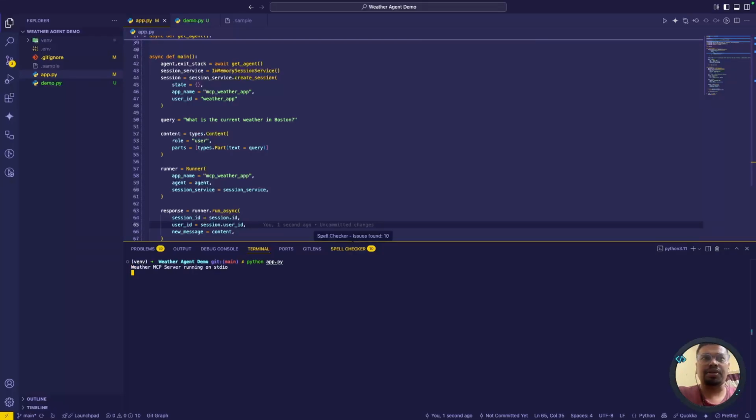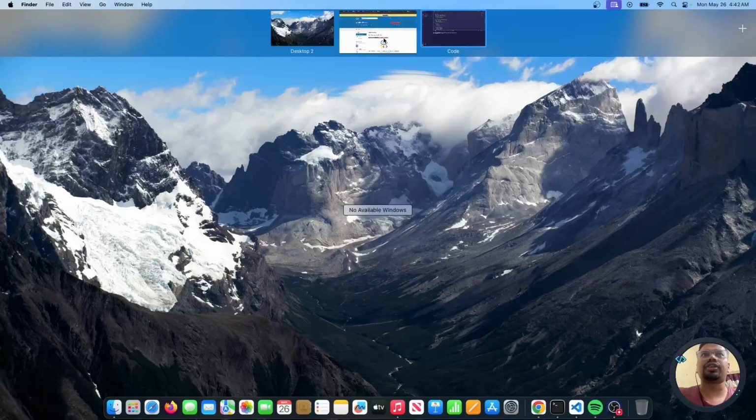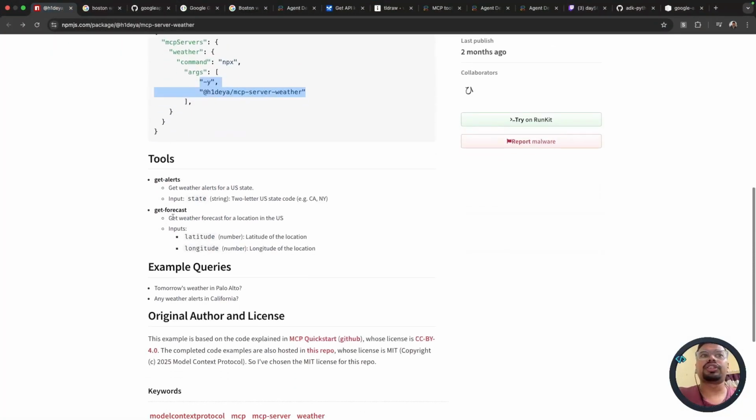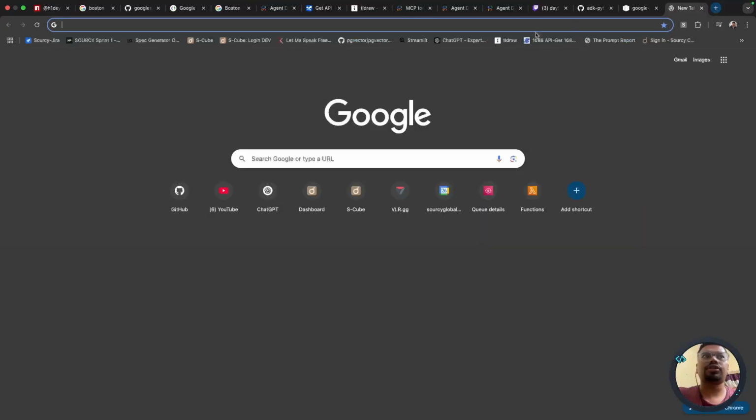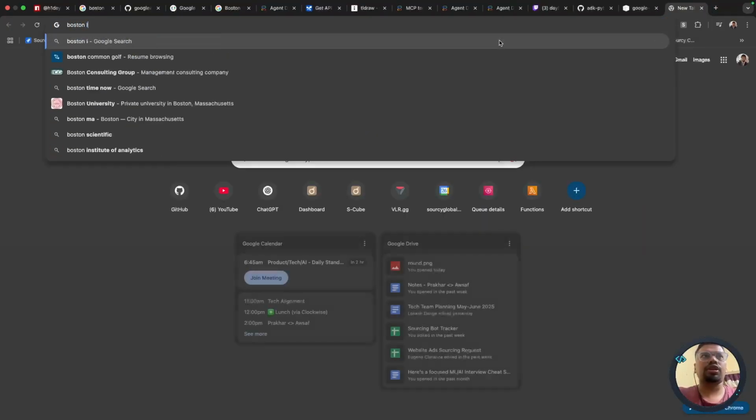Okay, weather MCP running. Okay, so it says I need latitude and longitude of Boston. So basically, what it does, it's running the tool MCP server, and it's analyzing what it needs. You guys can see over here, this needs latitude and longitude. So let's just simply do this. Boston latitude.